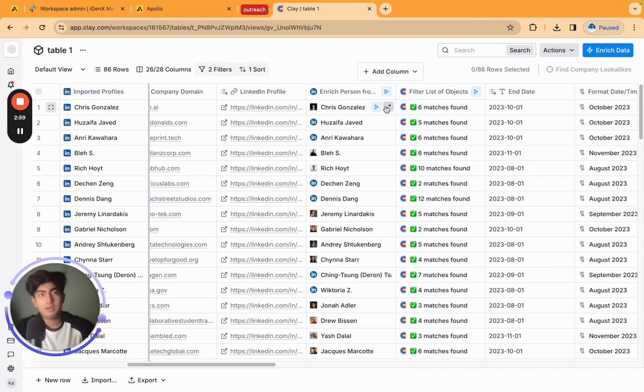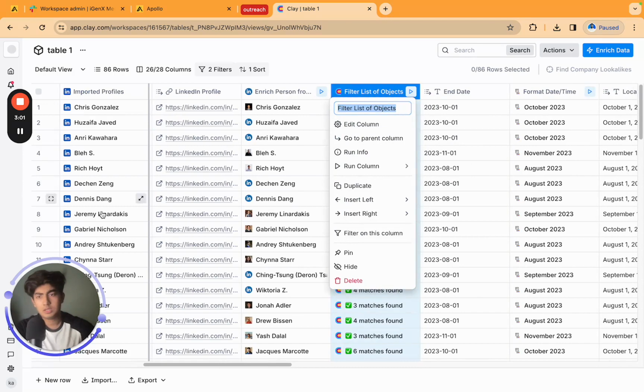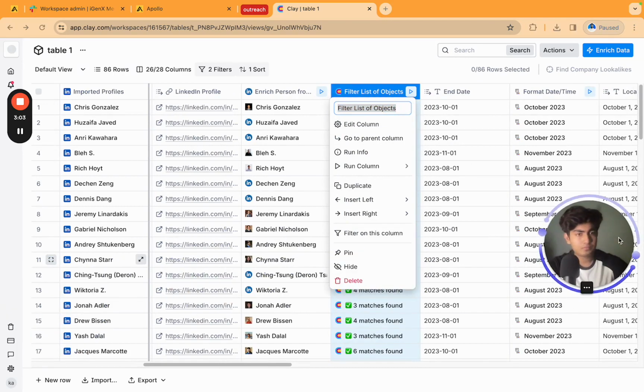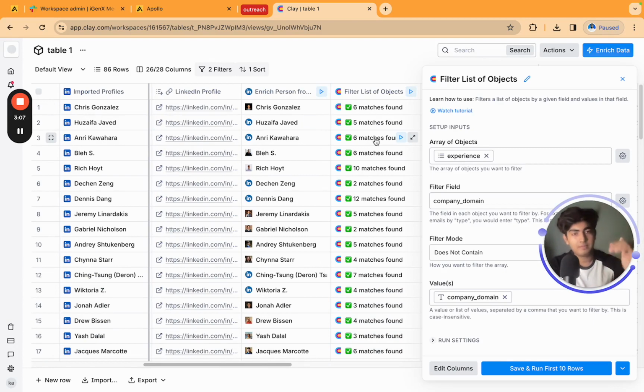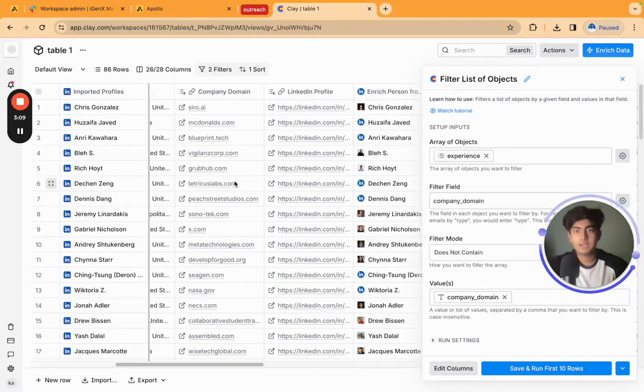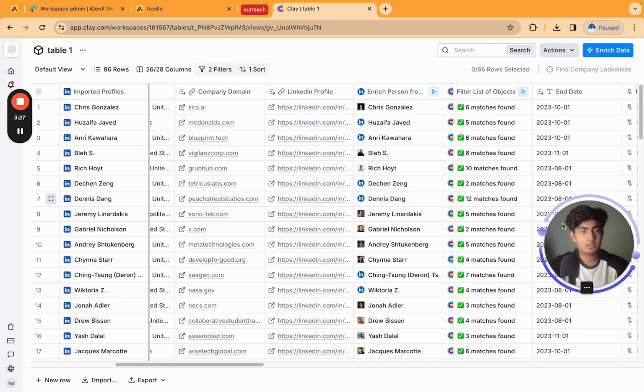By performing this simple search, you'll automatically remove the topmost company from the experience. So if he's currently working at Zero, all Zero.ai company domain in his experience would be removed, right? The array of objects that you'll be filtering would be experience, filter field company domain, filter mode does not contain, and then values company domain. So you map these values accordingly.